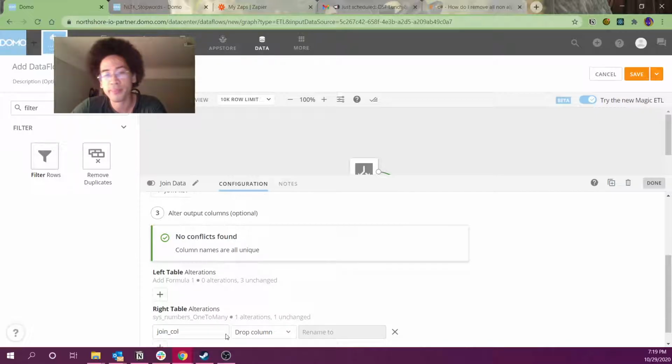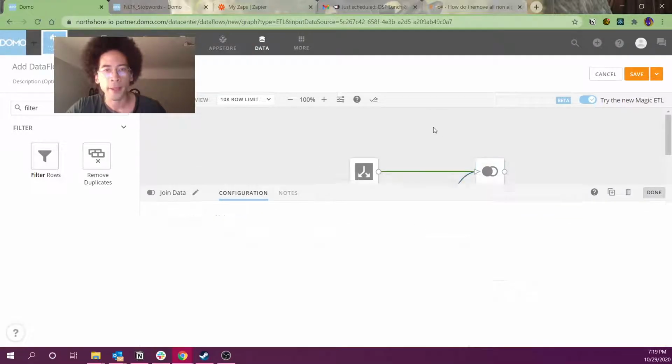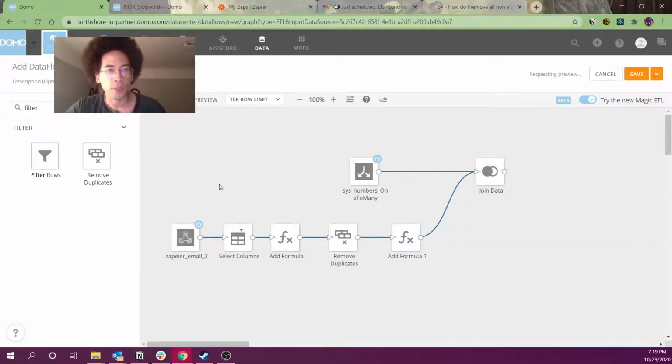Just drop it. If I wanted to, I could rename it, but I'm going to drop it because I don't need it. And what's cool about that is now I don't have to write that extra select that we had to create in Magic 1.0. Alright, cool. Let's see that in action.